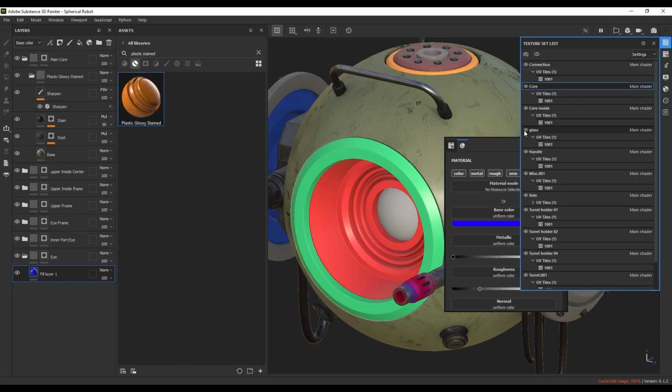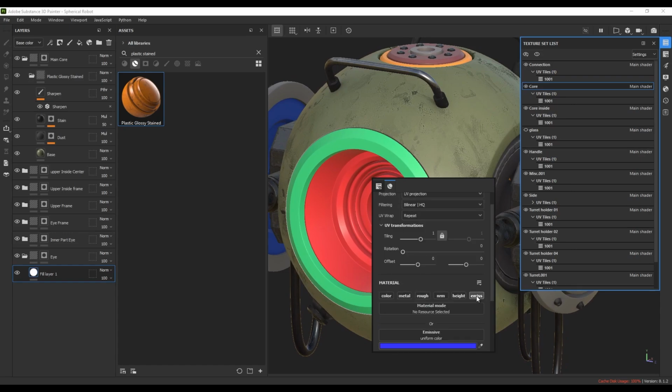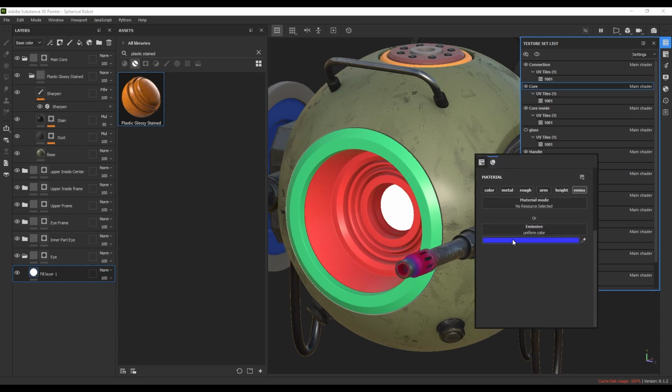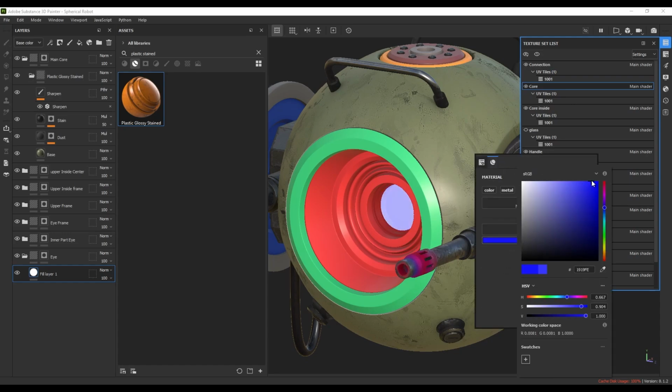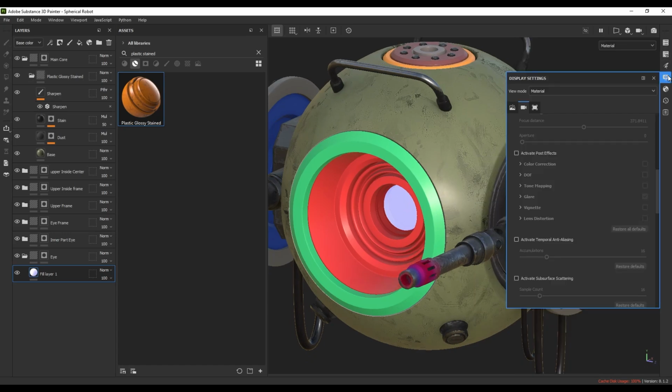All right, and just turn off the glass, put the color, and we only need the emission. So hold Alt and click on the emission and put the color to something like this. If you want to see the emission here, go to your display setting and turn on the post effect, and you can turn on the glare.